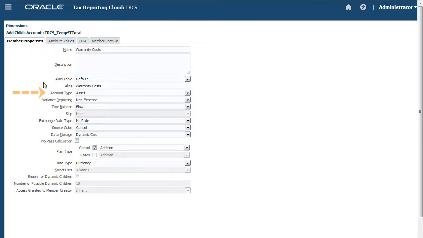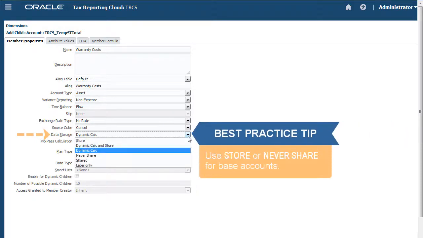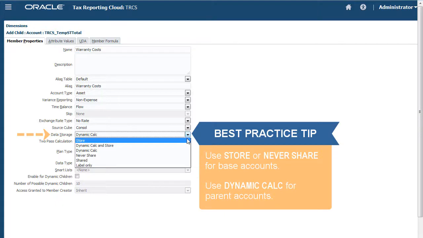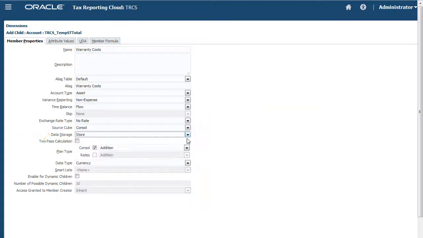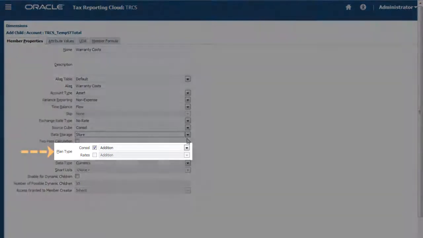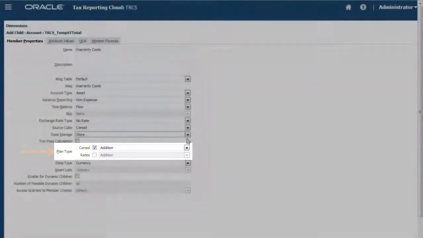For account type and time balance, best practice is to select Asset and Flow, respectively. For data storage, best practice is to use Store or Never Share. Use the Dynamic Calc setting for any parent members added. For plan type, ensure Consol is selected. It's important to note that for optimal performance, these new accounts should be excluded from the Rates plan type.